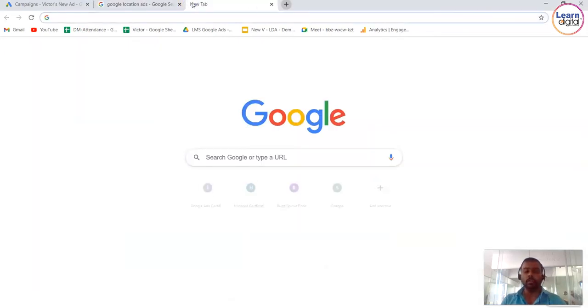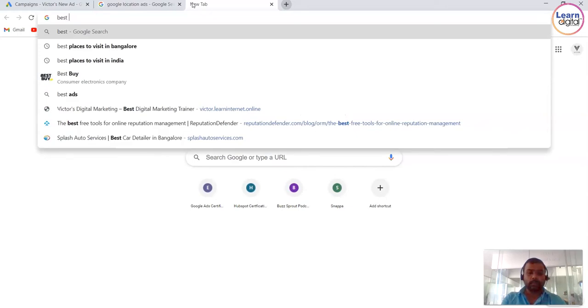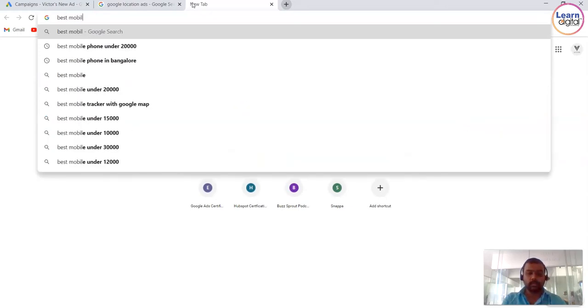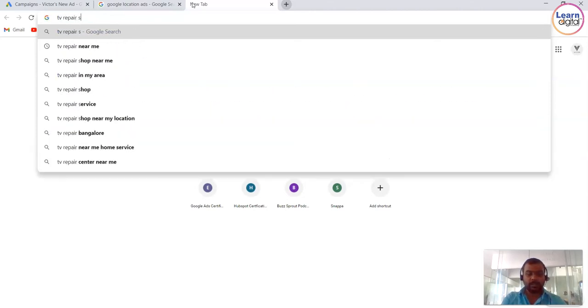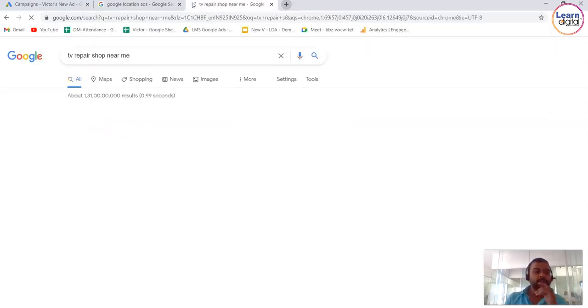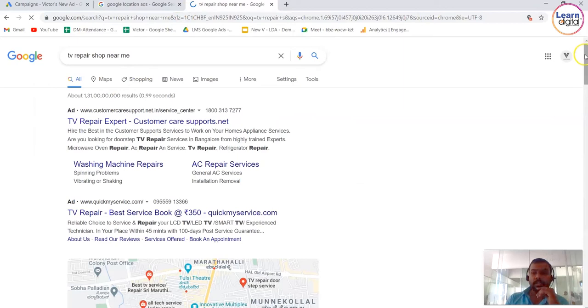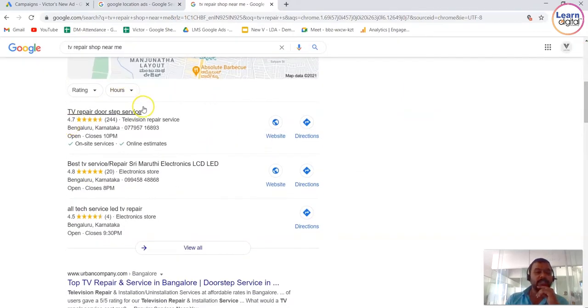Let's open a new tab and look for, let's keep it simple, TV repairs shop near me. When someone is looking for this, at the bottom, can you see this TV repair shop? These are listings, guys, because it is taking my location.